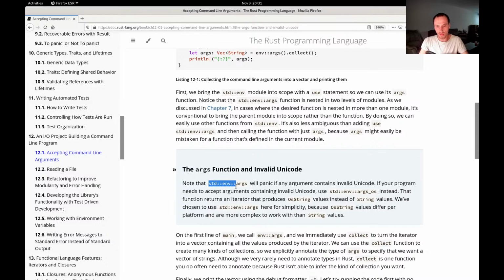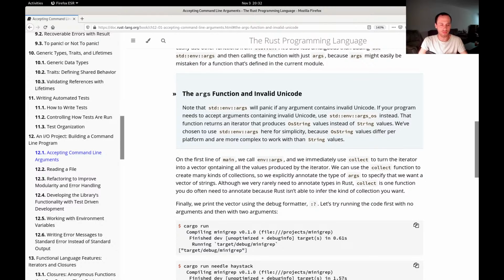Note that std env args will panic if any argument contains invalid Unicode. If your program needs to accept arguments containing invalid Unicode, use std env args_os instead. That function returns an iterator that produces OsString values instead of String values. We've chosen to use args here for simplicity because OsString values differ per platform and are more complex to work with than String values. Oh man, string values are already sort of hard. All right, can't imagine working with OS strings.